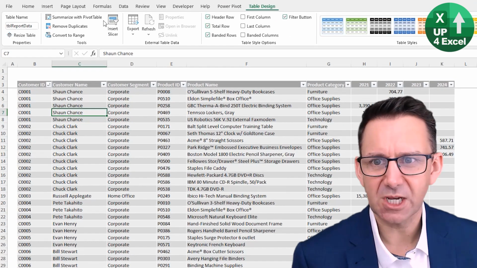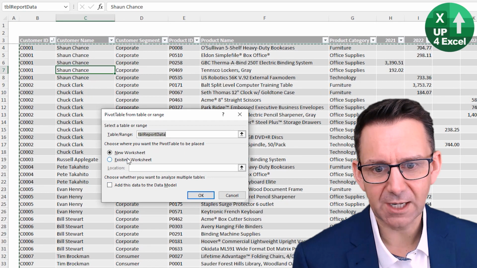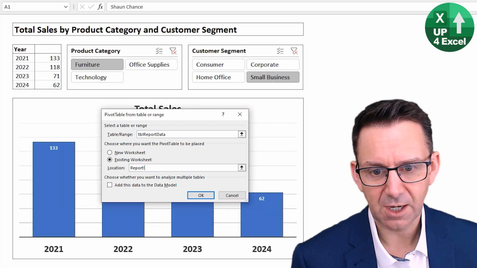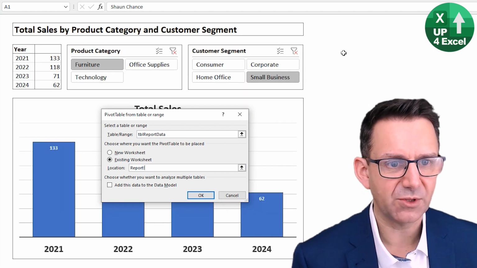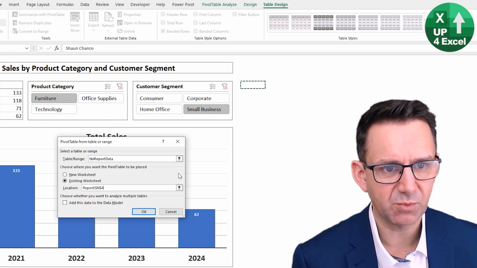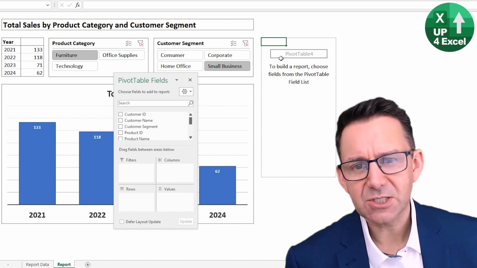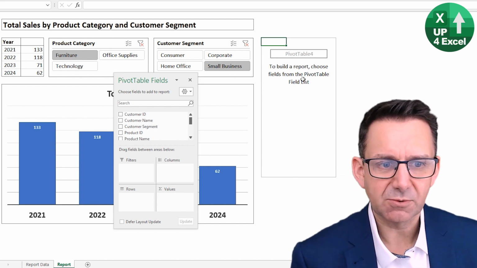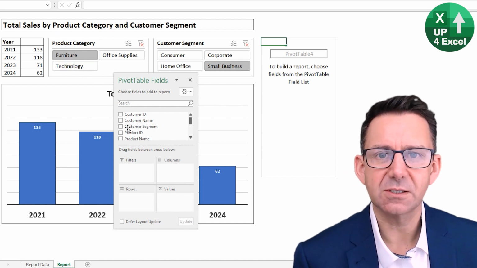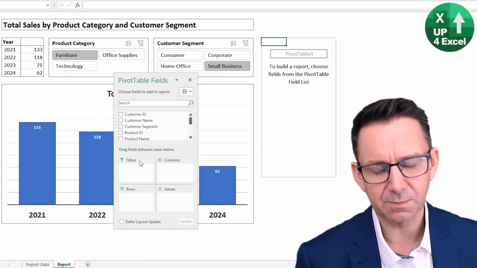If I click on the table and summarize with a pivot table, I'm going to put this onto an existing worksheet, somewhere over the side of the report. So let's just put it kind of here for the moment. I'm going to put it there and hit OK. And that's going to allow me to build a little list here from the pivot table and then collect that data and use it as a title.